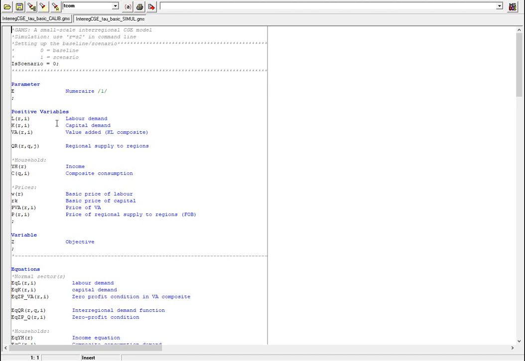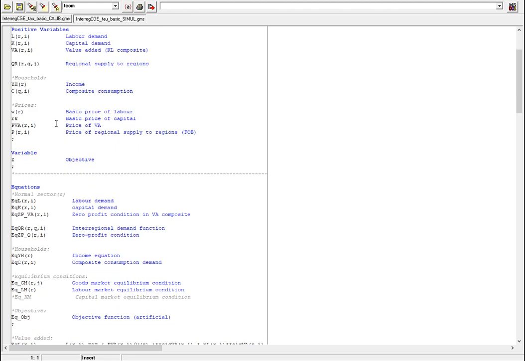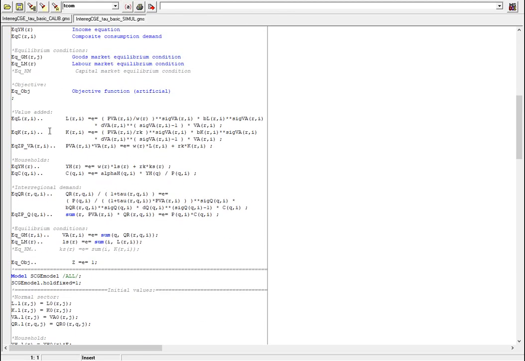So next we have to define variables and equations, and then we have to define the actual form of those equations, like labor and capital demand, consumption demand, interregional trade, etc. I don't really want to go into details of those equations. You can look up a standard CGE model and see how you can define those functions. In this case, the purpose of this video is purely illustrative.